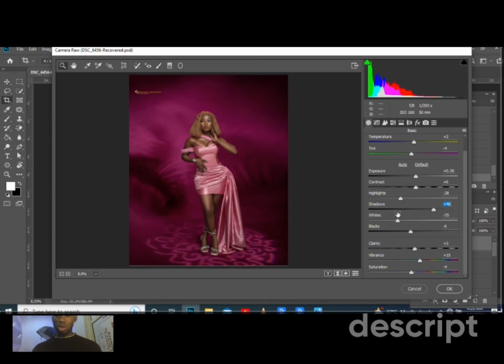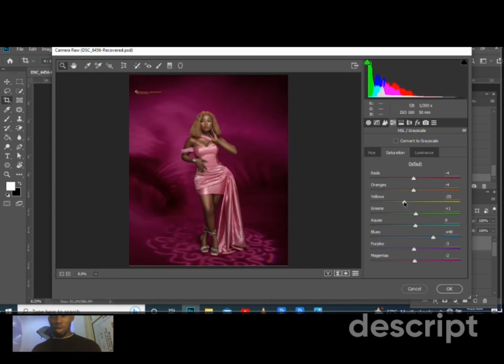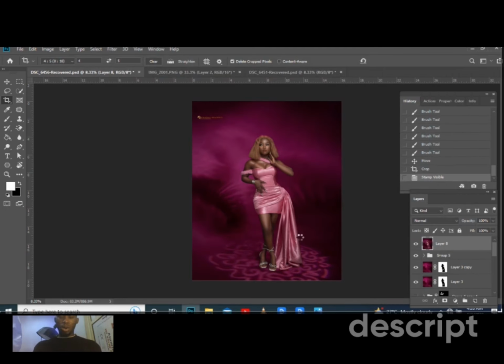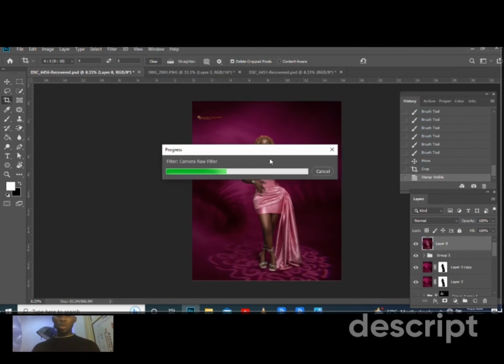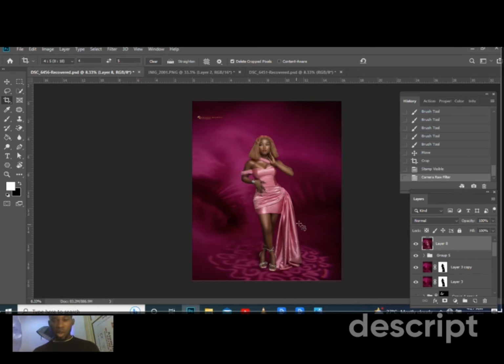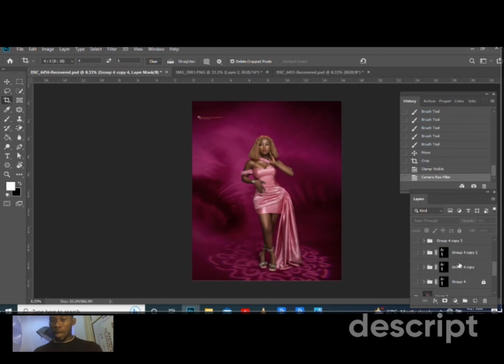So I decrease my highlight, and I move in here to decrease the yellow, because I don't like seeing yellow in my picture. I decrease the red a bit. So after that, I'm okay with what I do. Since I've done some exposure, I keep the exposure. I think the picture is still giving me joy.